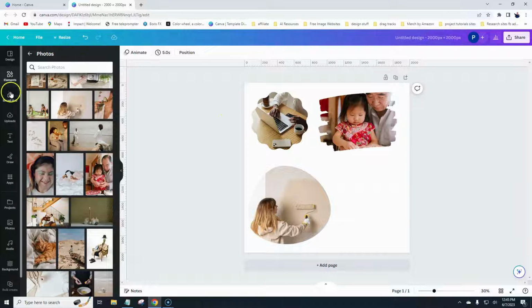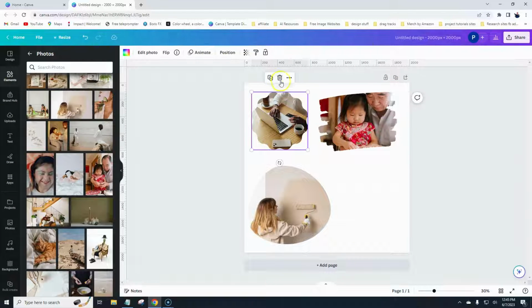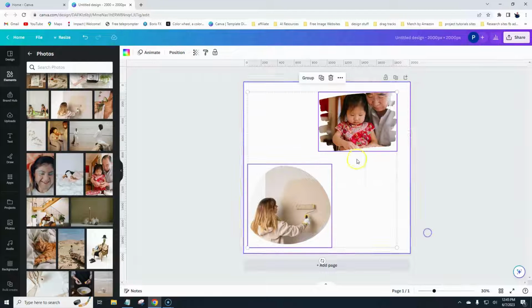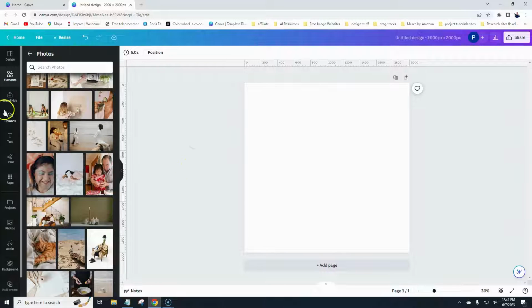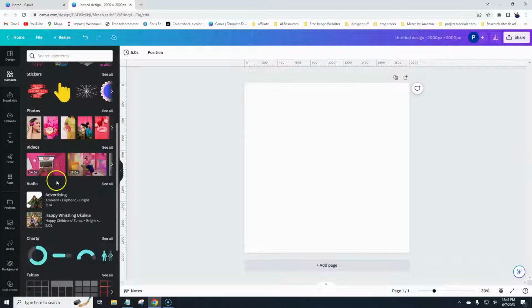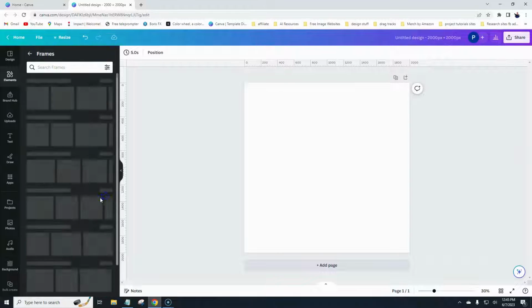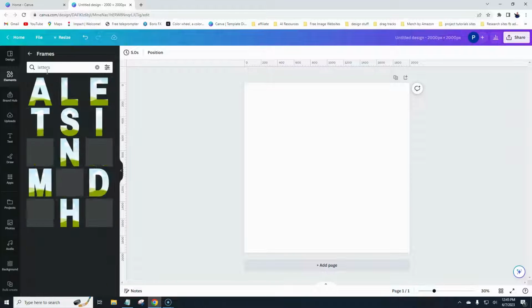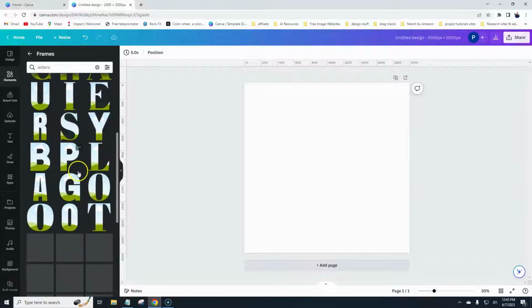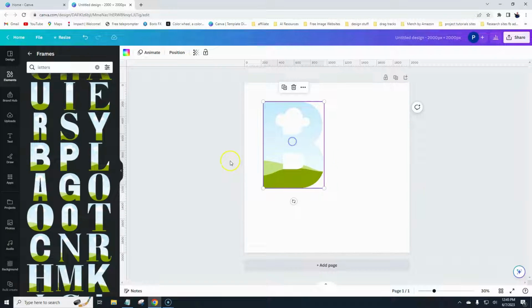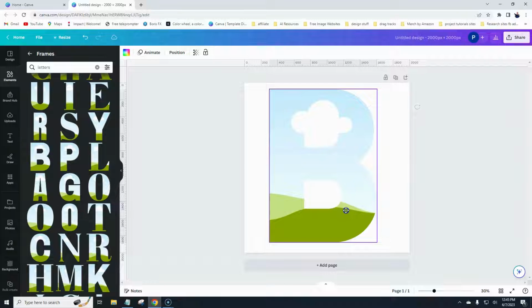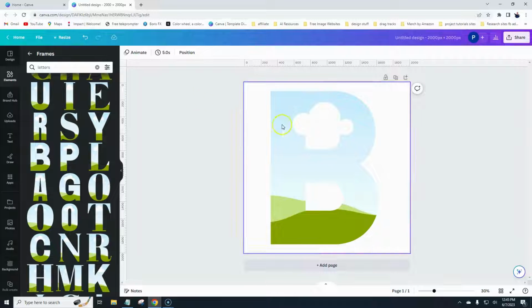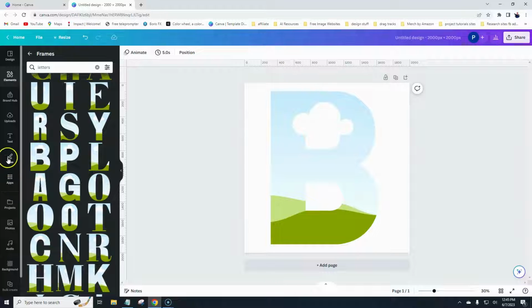There are a bunch of different frames in here, like let's just delete all these out. We'll just select them all, delete. Sometimes I mess up. Alright, let's go back into frames, and say you wanted to do letters. Okay, there are a ton of letters in here that you can do. Let's just say we'll do a B. We'll make this big. Alright, so you can make this into like a floral or maybe like a gradient.